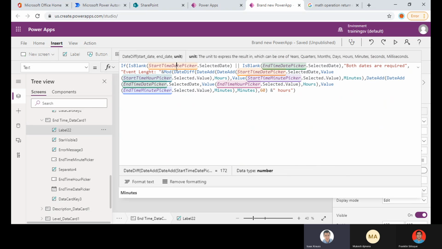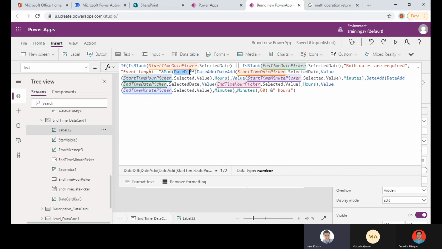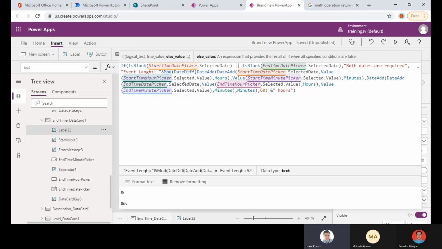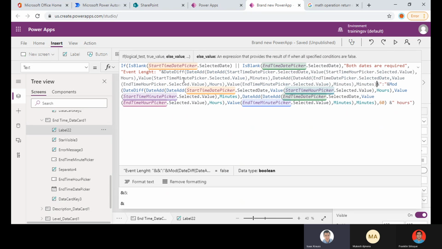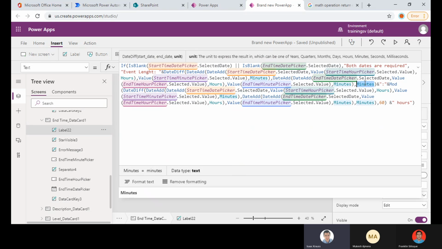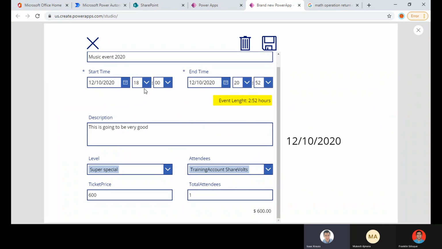So the full thing, come on. Date diff, like, I'm going to add it here with colon, then ampersand, paste this. Just instead of minutes, this will be hours. I think that should do it.